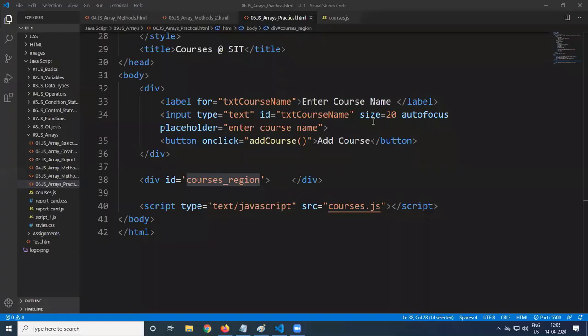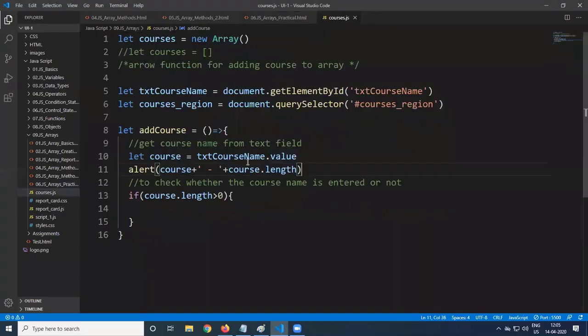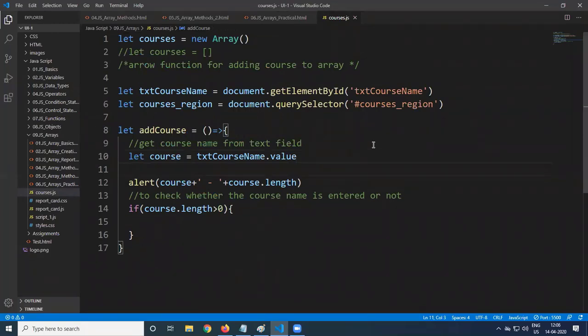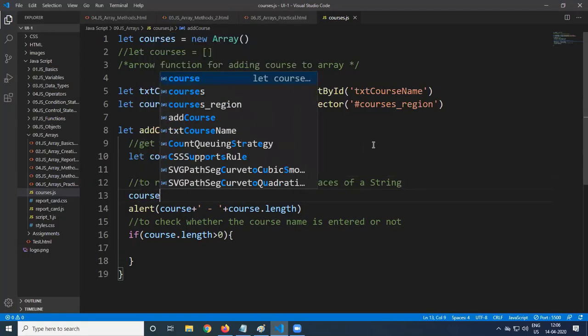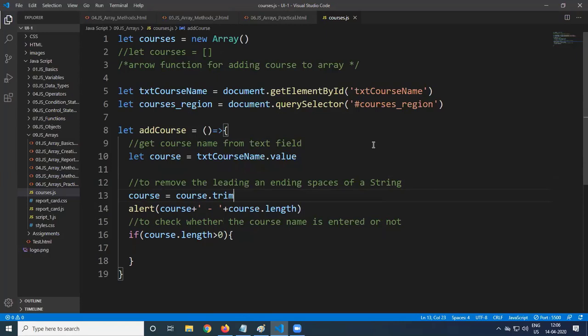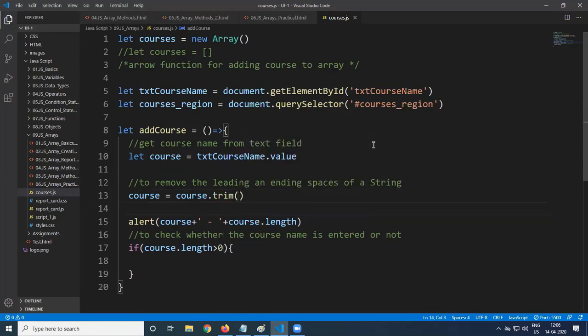So what I should do is, when I get that string, we should take out the starting and ending spaces. For that purpose, to remove the leading and ending spaces of a string, when we talk about the string, we can understand this. I'll say codes is equal to codes.trim. Trim is a function of Java string.